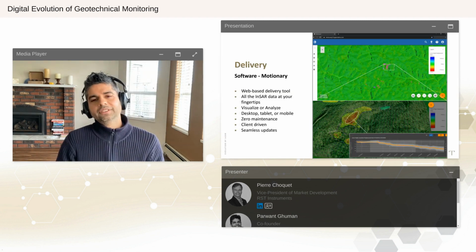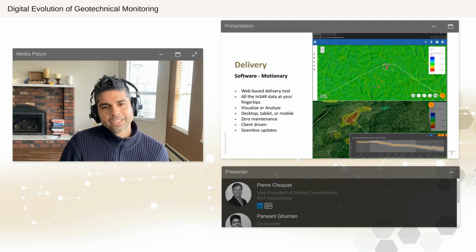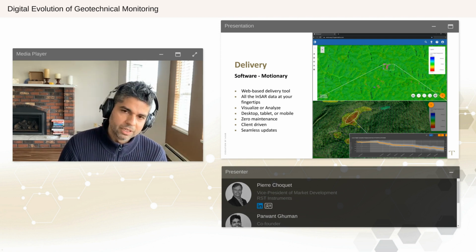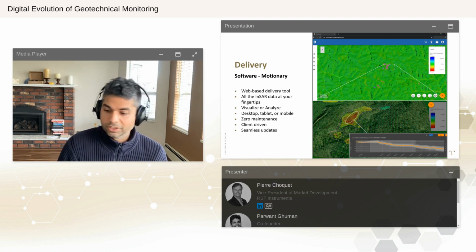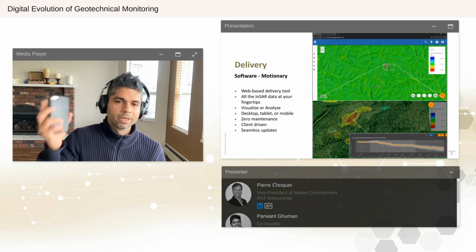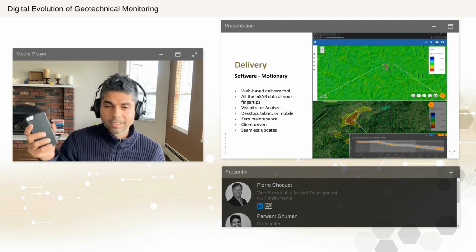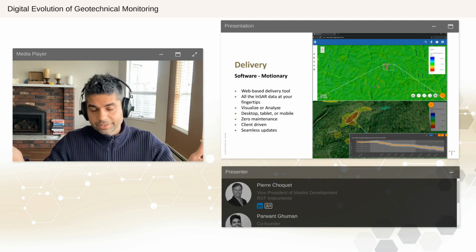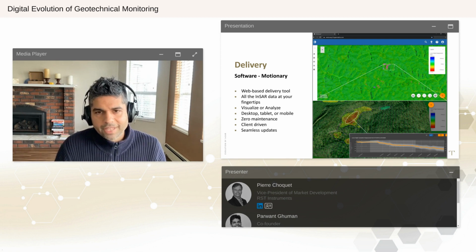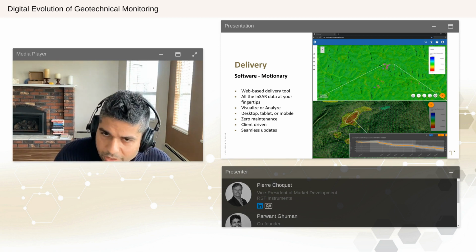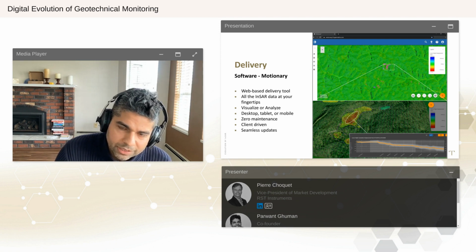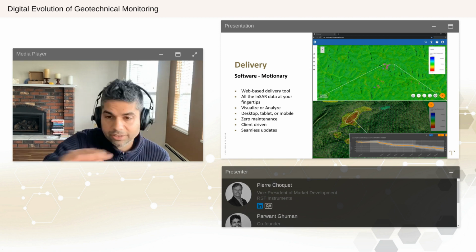So the final piece is delivery. Modern day delivery systems. So we have built a system called Motionary that some of you may have used. It's an online system. It's a web-based system. Basically, all the data is in the palm of your hand, in your cell phone or your tablet, or on your desktop. So in the top panel, you see millions of measurements, and the ones which are significant are outlined for you in purple.